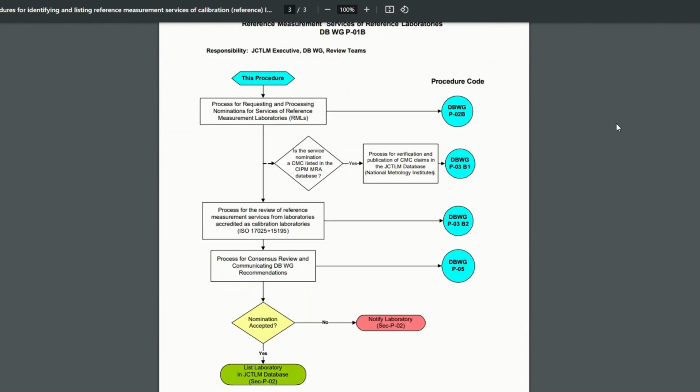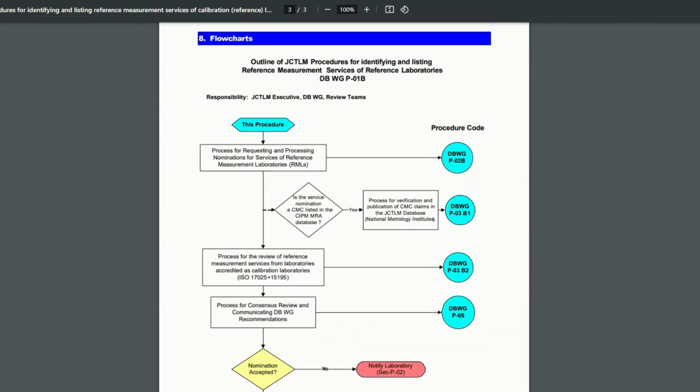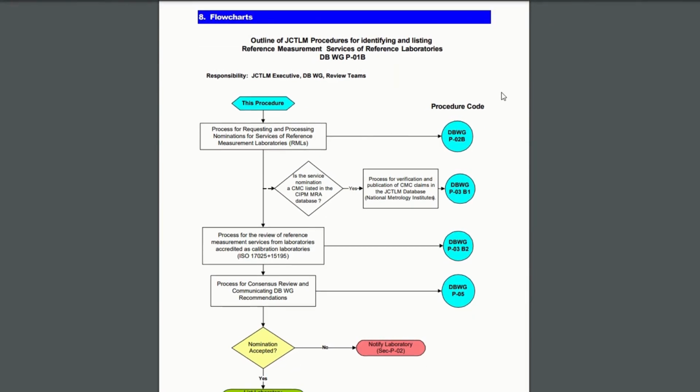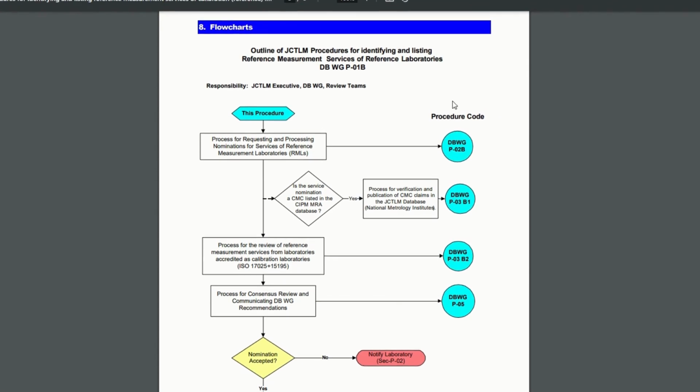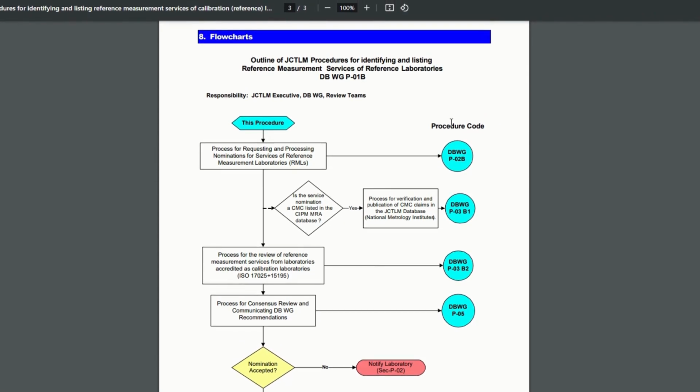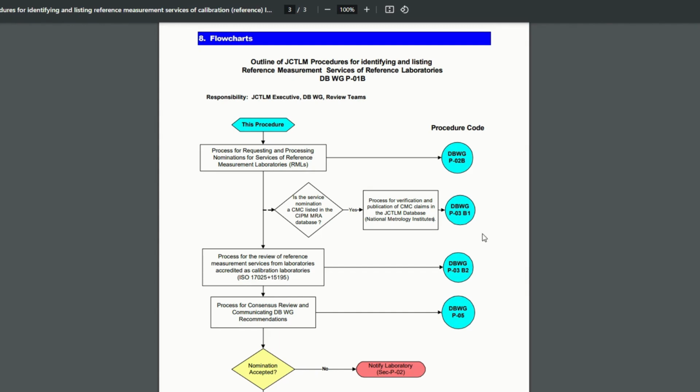If you plan to submit your laboratory's measurement service for listing in the JCTLM database, you will mainly need to focus on the procedure codes P02B and P03B2. In addition, if your laboratory is considered a National Metrology Institute, or NMI, the procedure P03B1 will be relevant.